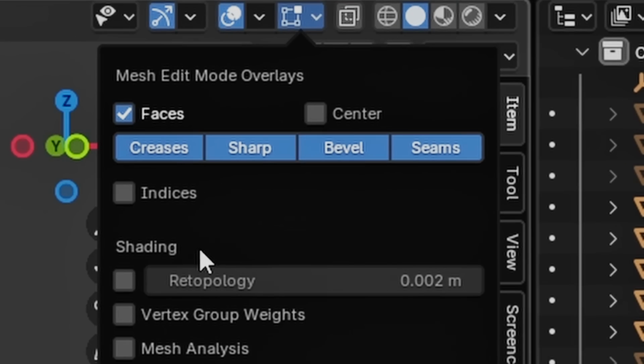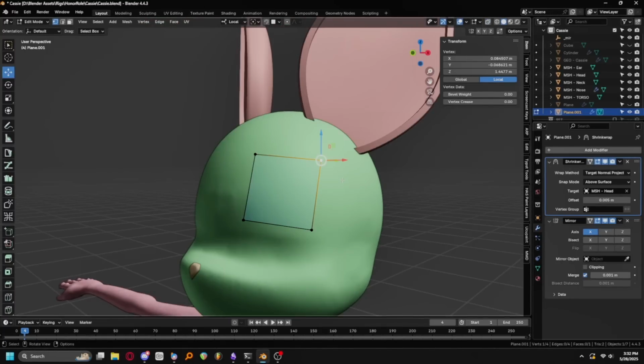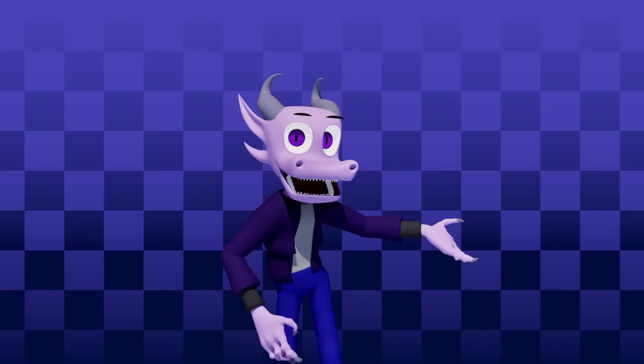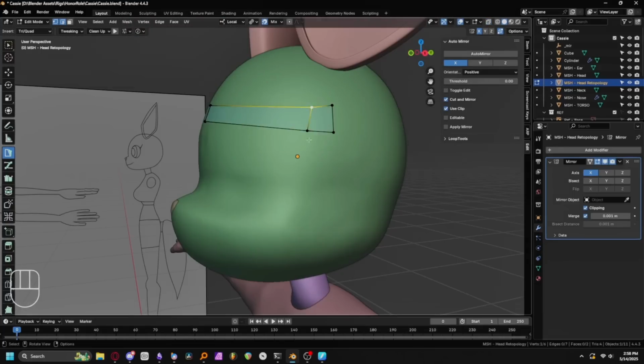Next, click on the Mesh Edit Overlays button and turn on the Retopology setting. This makes your selected object semi-transparent and overlays it on top of your mesh regardless of if it's clipping or not. And now we can start retopologizing. Select one of the edges and then start repositioning and extruding to map out the core facial loops.